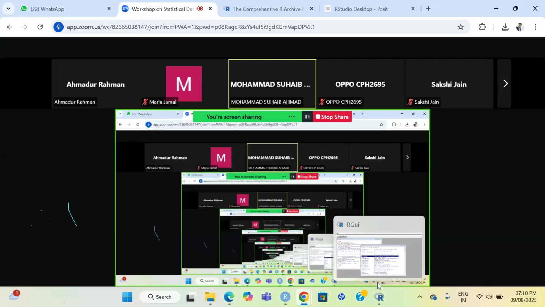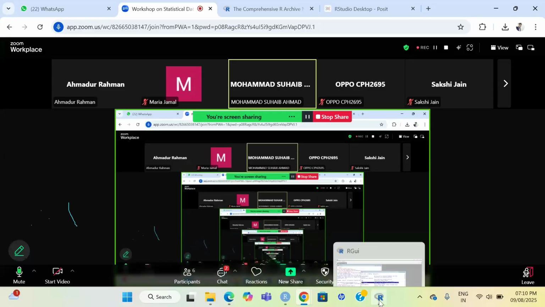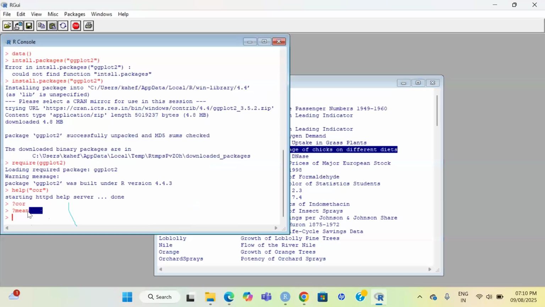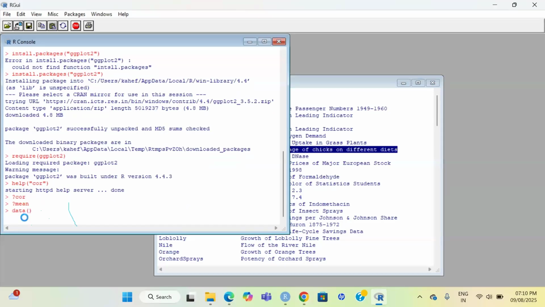So I have used a data set that is stored in R. I have shown you how to see data. This is our R prompt. Right here, write data, then open and close brackets, and just simply enter.